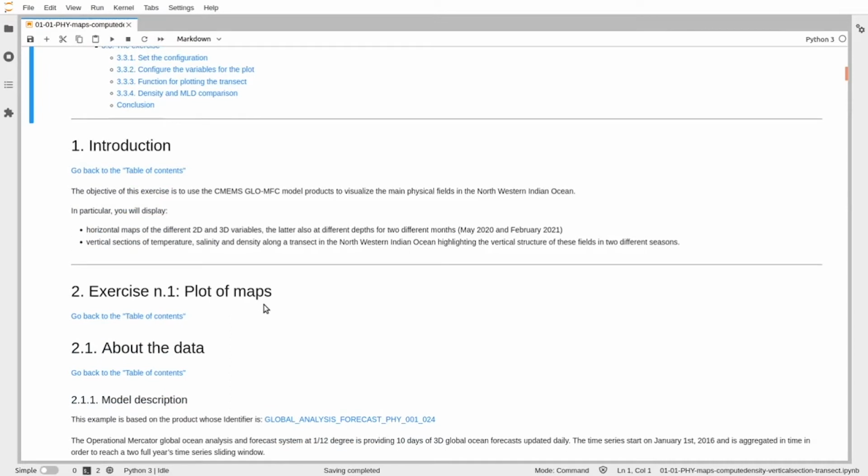Introduction. The objective of this exercise is to use the CMEMS Global Ocean model products and to visualize the main physical fields in the northwestern Indian Ocean. In particular, you will see how to display the horizontal maps of the different 2D and 3D variables, and the latter also at different depths, for 2 different months, May 2020 and February 2021. The first one for the summer season, the second one for the winter season.